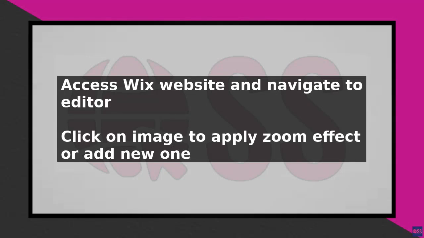To zoom an image on hover in Wix. Start by accessing your Wix website and navigating to the editor. In the editor, click on the image you want to apply the zoom effect to.